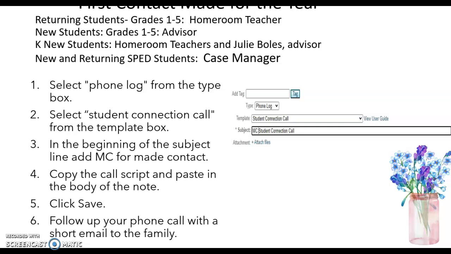So these are going to be that initial call. Now, we've had lots of transition with kids moving from homeroom to homeroom with adding new teachers. So I would suggest going back, checking and being sure all of your students have made that first call.